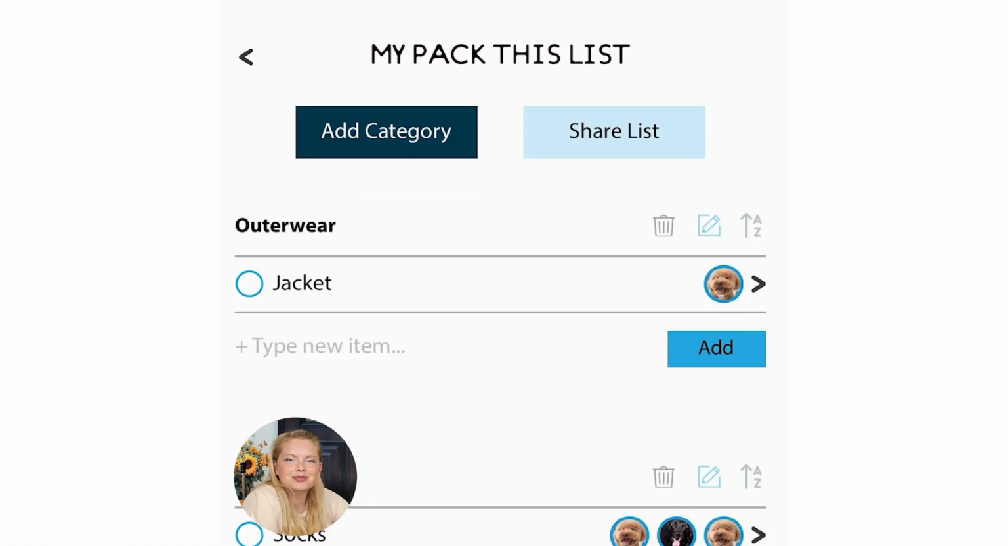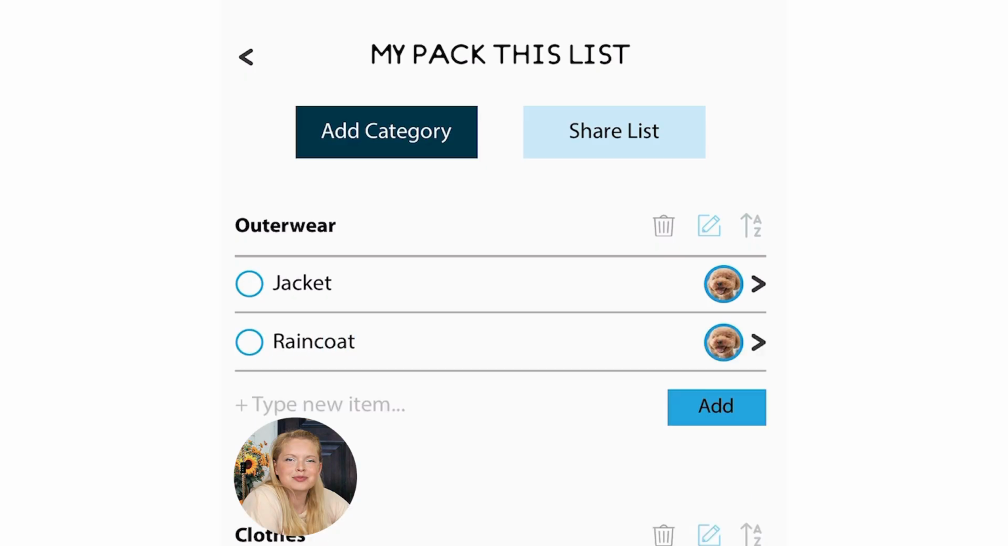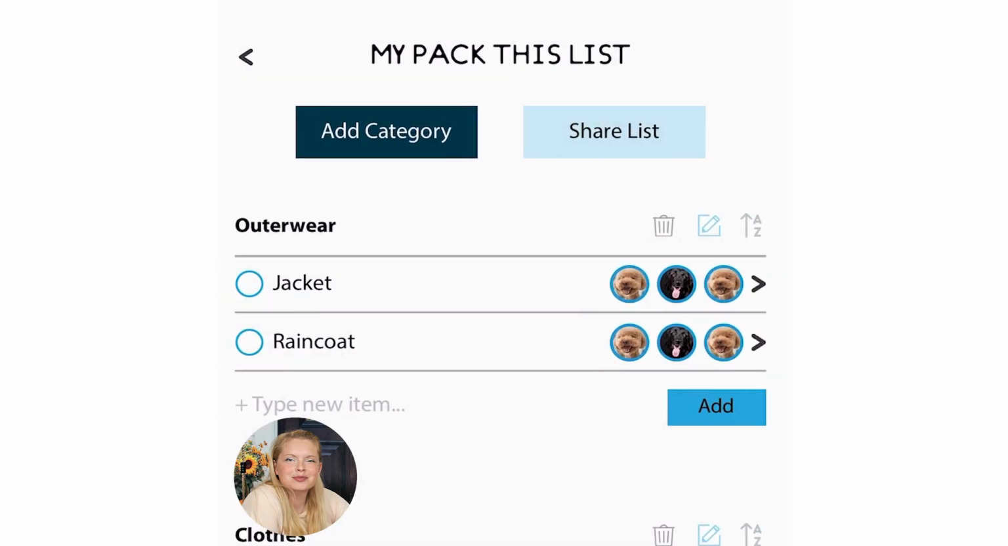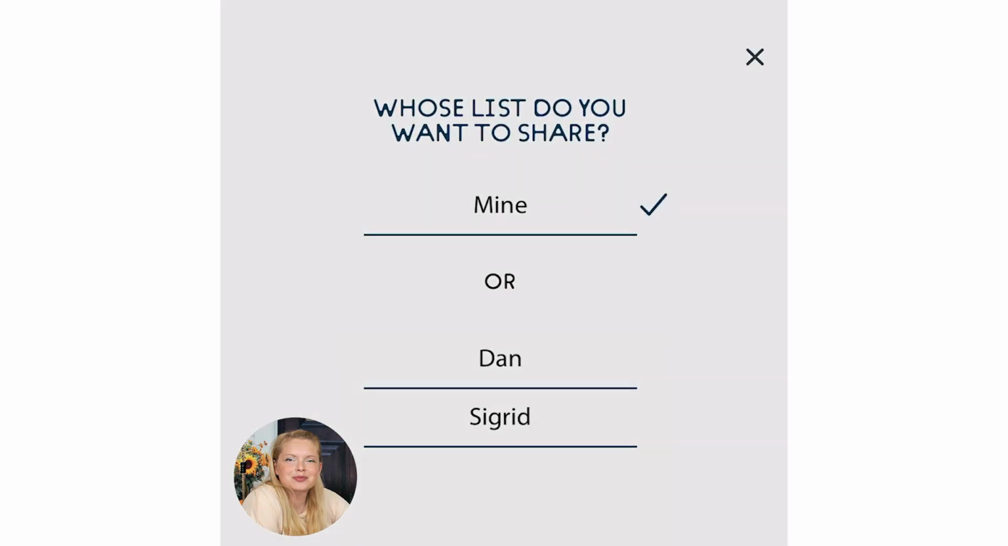Step 3. And finally, share the list with everyone so the whole crew stays organized and on top of things. That's it. Super simple, super helpful, and perfect for stress-free packing.